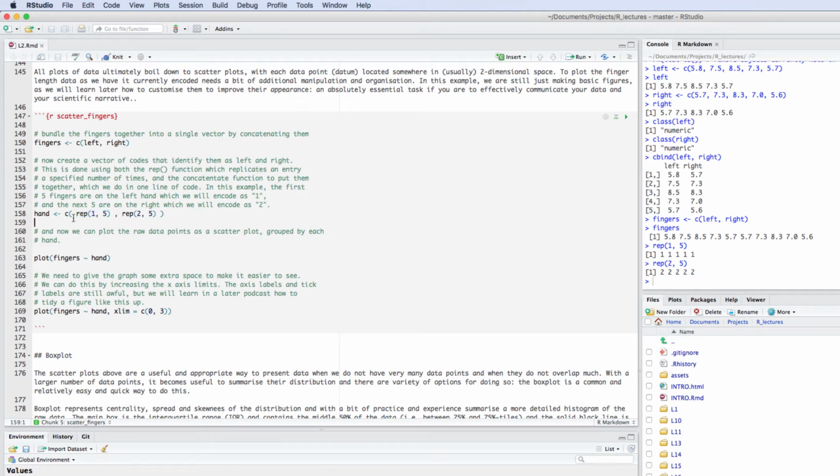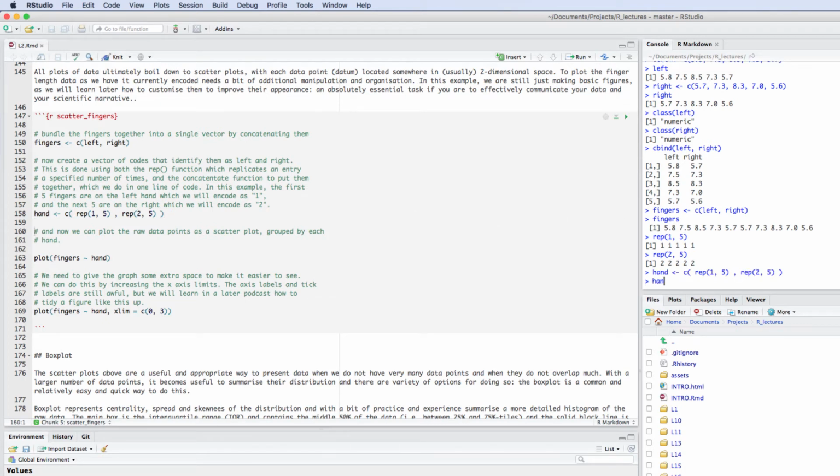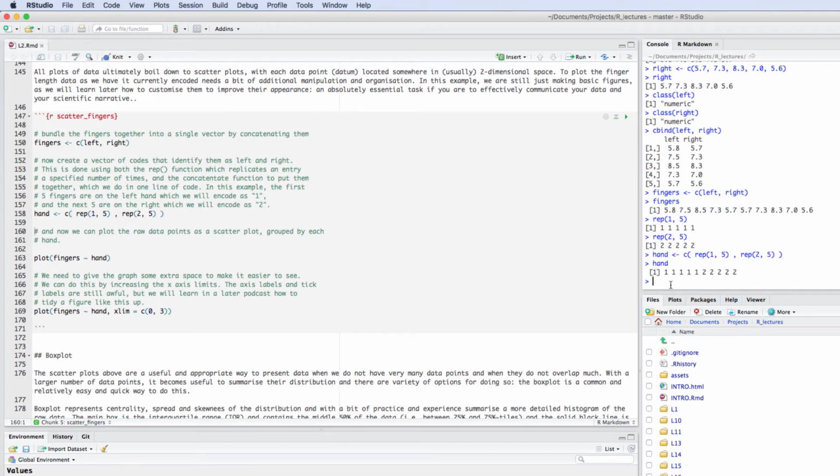And this whole line is going to put those together. So it's going to rep 1 5 times, and then concatenate onto the end of that rep of 2 5 times. So there's hand. It's 1 1 1 1 1 for the left hand, and then 2 2 2 2 2. So now we've got our finger data lengths here, and matching against those is a vector that matches them perfectly, which tells us which hand they belong to: 1 for left and 2 for right.